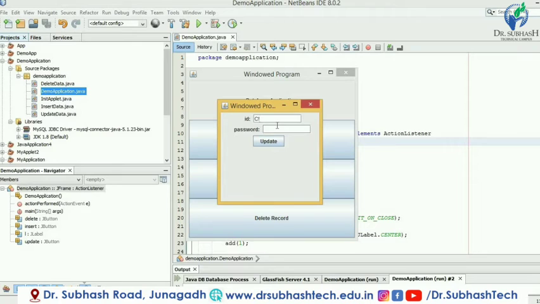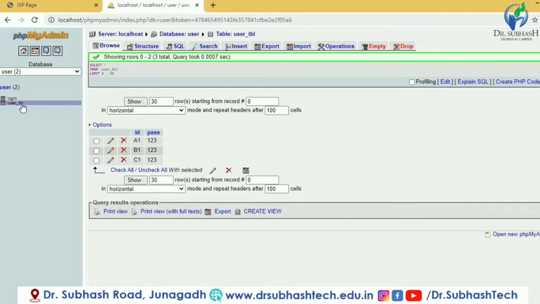I am entering the ID C1, and I want to update the password from 123 to ABC. So I will type ABC here. Then I am clicking on update. So you can see the message, data is updated successfully.